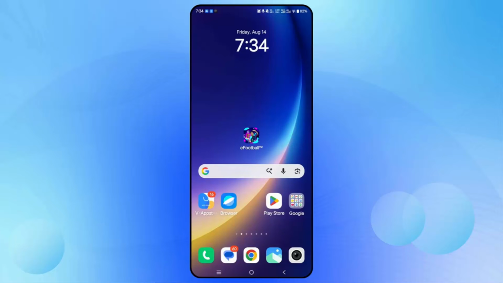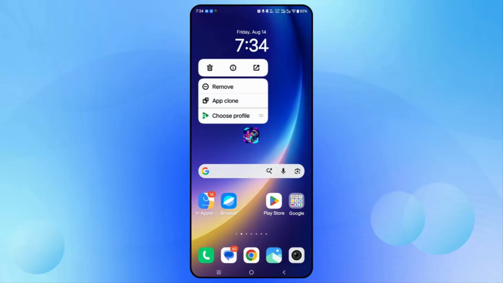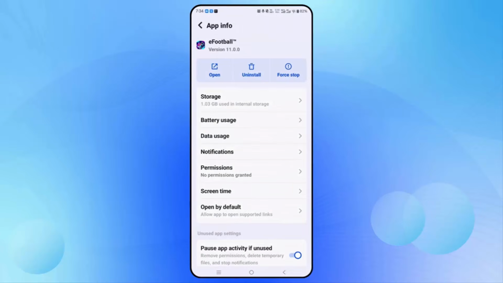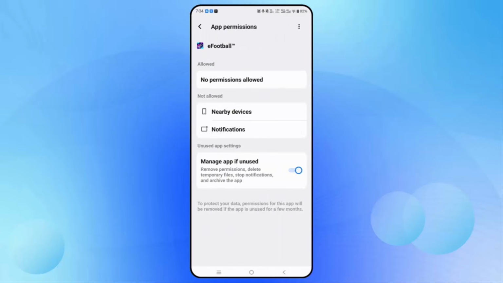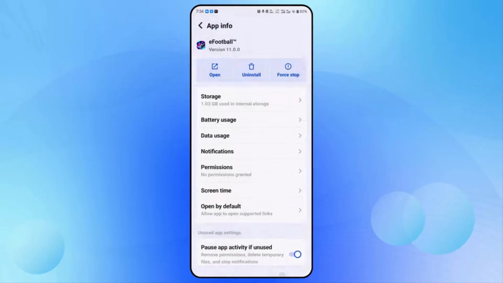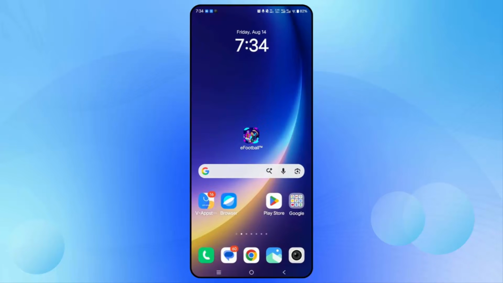If not, you should check the app permissions, if you have granted some permissions or you have restricted some permissions. So for that, click and hold the game icon, go to the app info, and here you have to click on permissions, and here you have to check if you have restricted any permissions. If not, and if this doesn't resolve the problem, move to the next method.